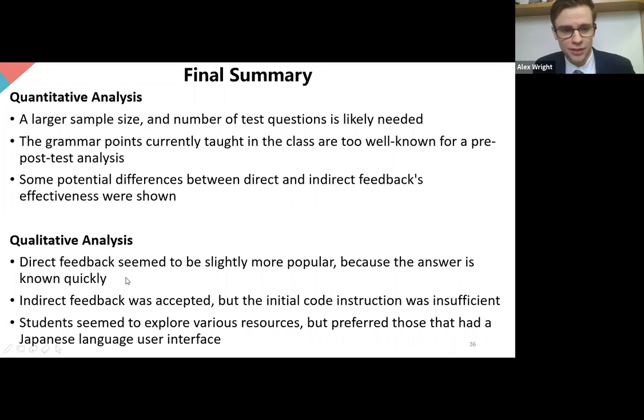For my qualitative analysis, direct feedback seemed to be slightly more popular because the answer is known quickly. Indirect feedback was accepted, but the initial code instruction was probably insufficient. Students seemed to explore various resources, which was good, but they preferred those that had a Japanese language user interface.